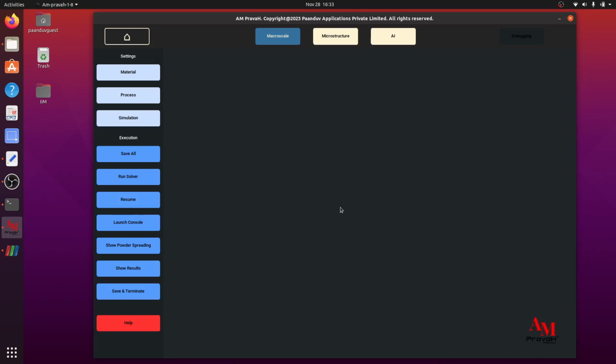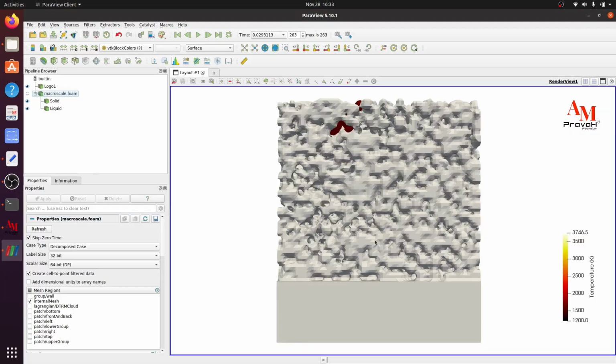Hello everyone, welcome to this tutorial on visualization and post-processing using PravaH. So here I have previously simulated a 20-layer LP web simulation. I will just click on show results and it will open my visualizer. I have already loaded the results in the visualizer.